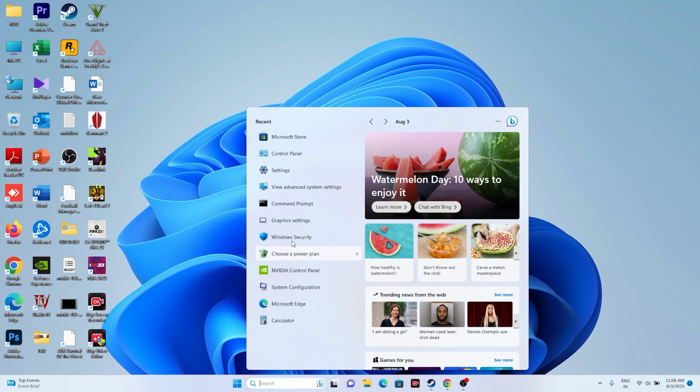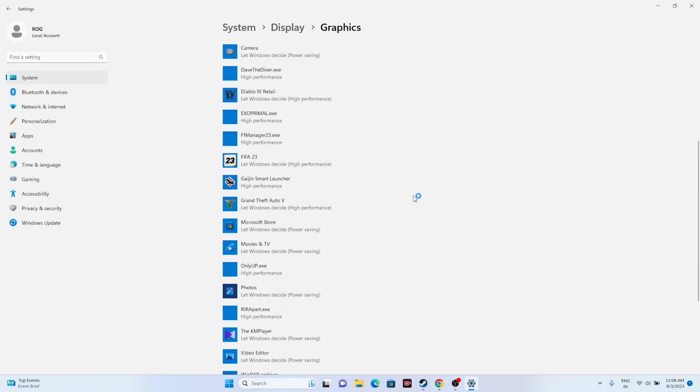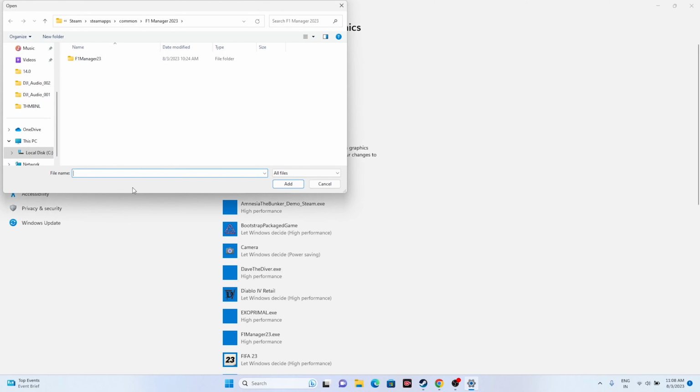Next one is all about we have to run the game on dedicated graphics card. For this, we just need to go over here in the search. Now from here, we have to go to graphics settings over here. Now from here, you can see these are the available games right now. We need to add the game here. So just go to browse. Now go to this PC over here, go to local disk C.